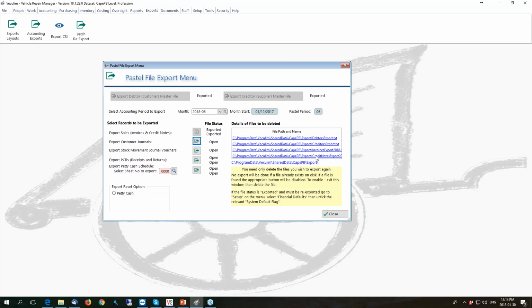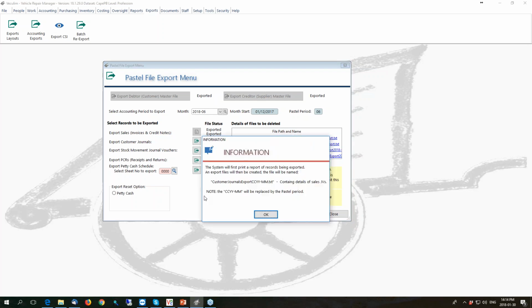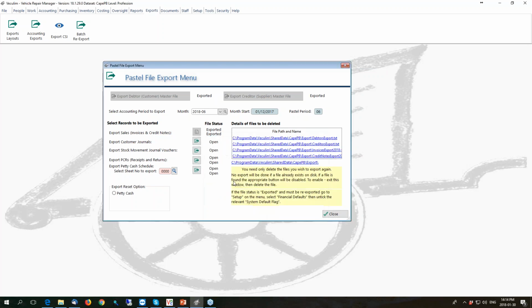Here you can see the invoices and the credit notes. Alright, once that is done, as with the debtors and creditors, you'll see that it is now listed as exported already and the icon is grayed out. So if we click on the customer journals icon over here, to do that export, you will also see the information window again. Let's just click on OK.